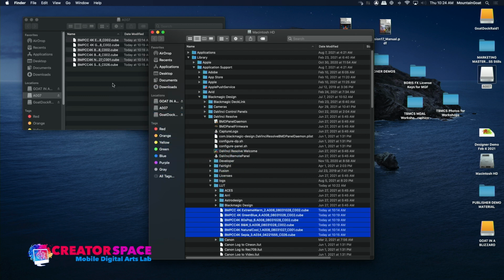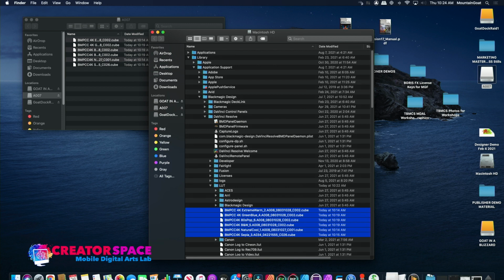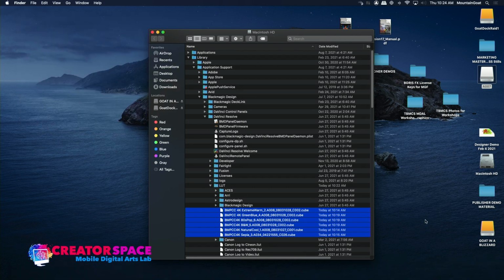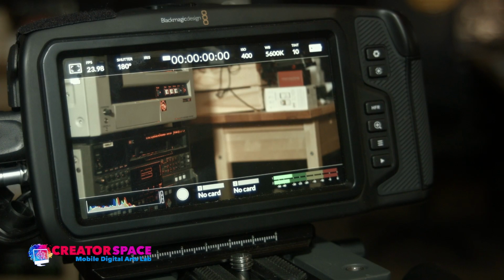So you can also do a copy paste. I just like to drag them over. That's my style. Again, always 100 ways to do everything on any computer or on a Mac. And now I'm just going to eject that. Okay, so that's it. I've copied it to that card. And now we're going to move over to the actual camera.